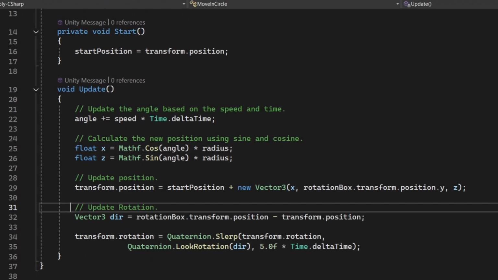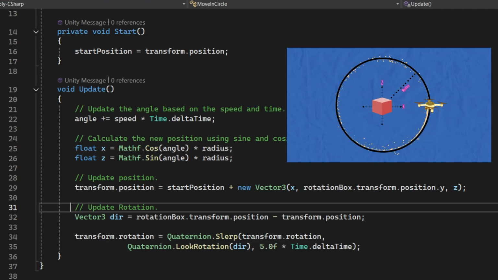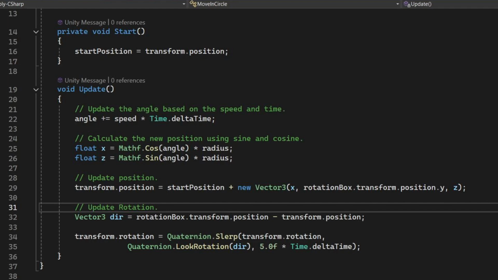In each frame, the angle is updated by adding a value based on the speed and the time elapsed since the last frame. We then calculate the new position on the plane. The new x-coordinate is determined by using the cosine of the current angle multiplied by the radius, representing the horizontal distance from the center. Similarly, the new z-coordinate is calculated using the sine of the angle, also multiplied by the radius, representing the vertical distance from the center.